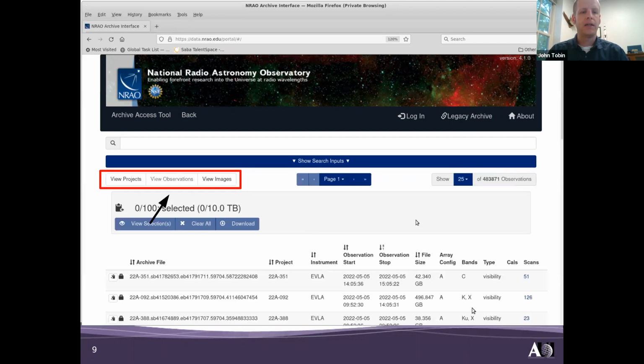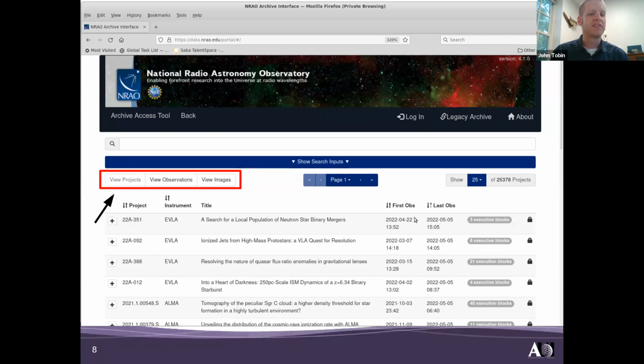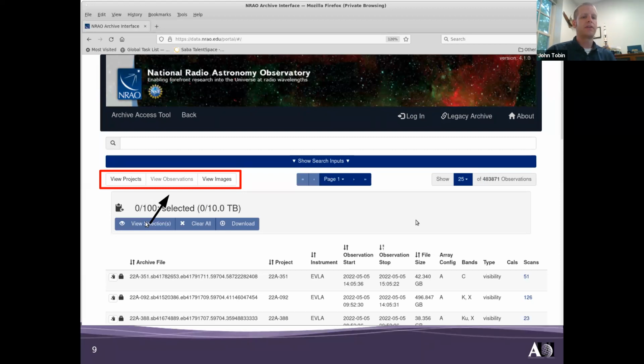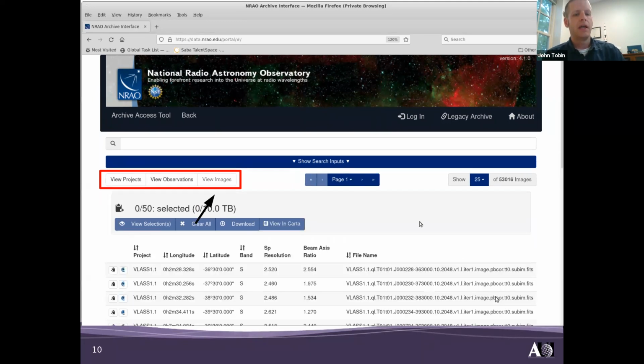But if you go on to view observations, now you're just going to get a listing of all of the executions that were recently carried out on the telescope. So you can see here their most recent project was 22A-351. And if you move over to observations, you see that the last execution block was a 22A-351 execution block here. Again, this is because I haven't searched for anything, this is just showing me the most recent data on the telescope.